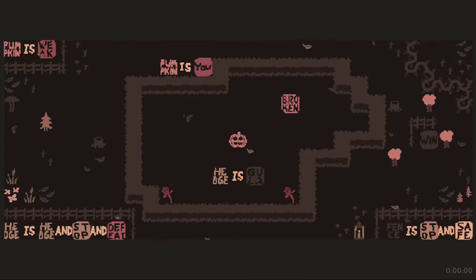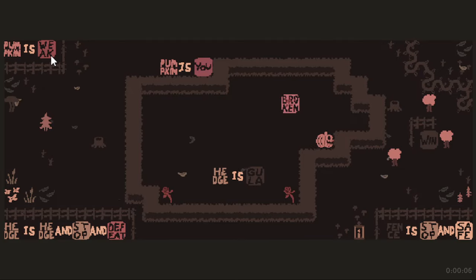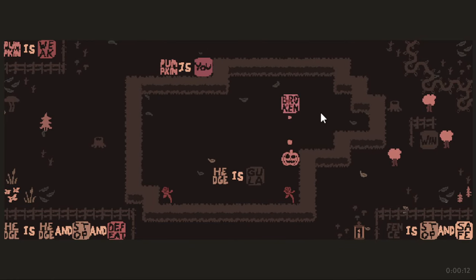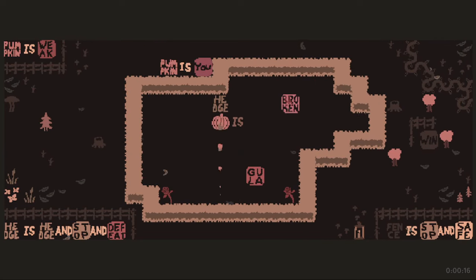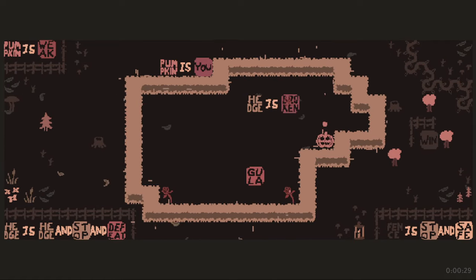Gula. In other words, gluttony. So, hedge is gula. Well, kills us. But that's because pumpkin is weak, not for any other reason. There's a rose, and because pumpkin is weak, standing on the rose kills us. What does it mean, hedge is gula? Yes, I mean, I guess it's a different color, whatever. If hedge is broken, well, we still die because freaking pumpkin is weak. But wait, what if we can do, no, damn it. Freaking rose. What does gula mean?